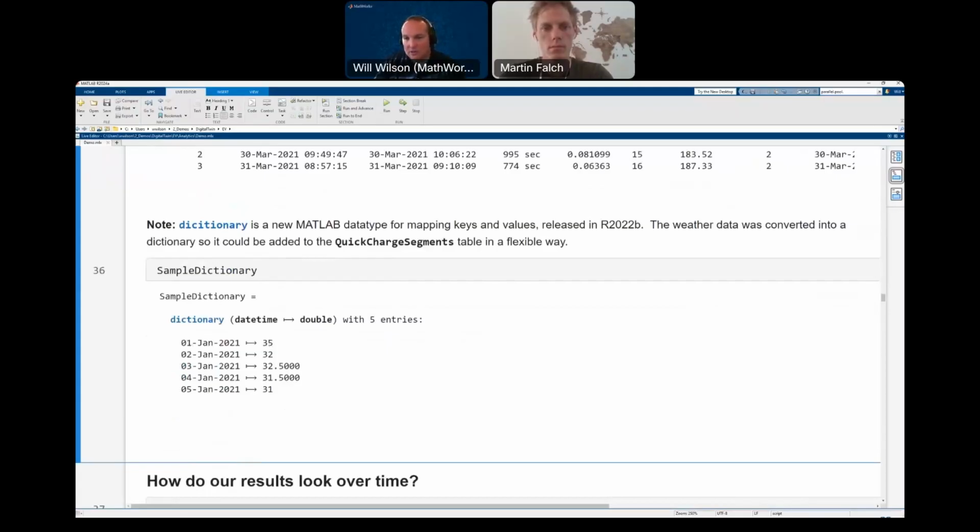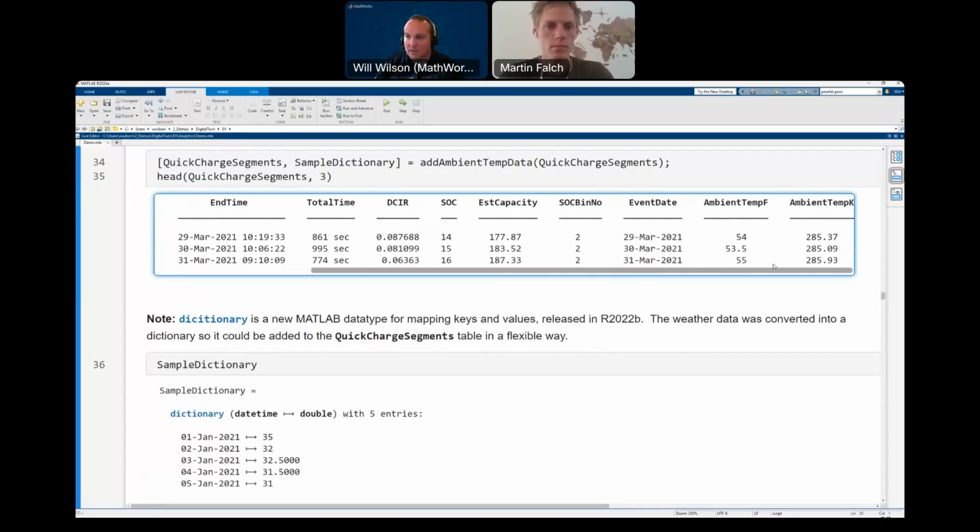I used the dictionary. It's a newer data type in MATLAB. It really helps you relate keys and values, and it just made sense to use it here. So now I could take all of my data here, and I could add the ambient temperature, in whatever units I need, for the date that the event happened. So I can do a lookup on the date and report the average temperature.